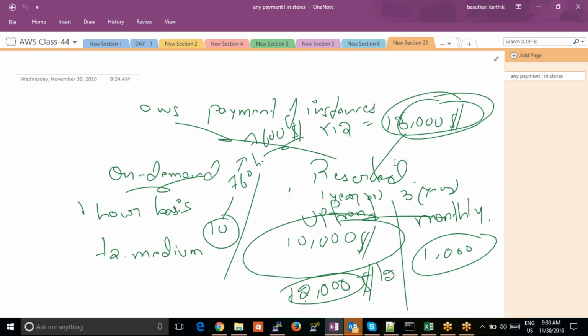If not reserved, and you want to go with on demand pricing on an hourly basis, you have to pay that. So depending upon your requirement, you have to choose what kind of payment mode you want to deal with for instances.